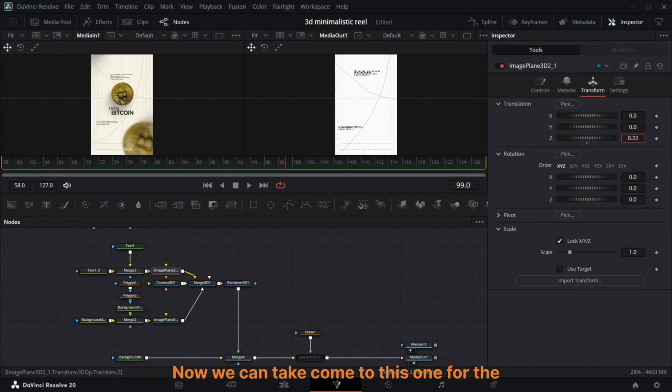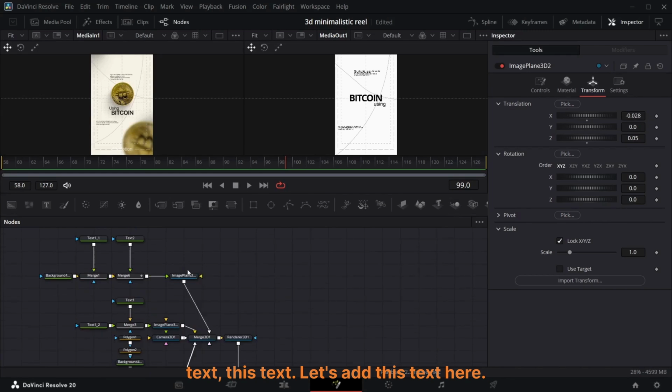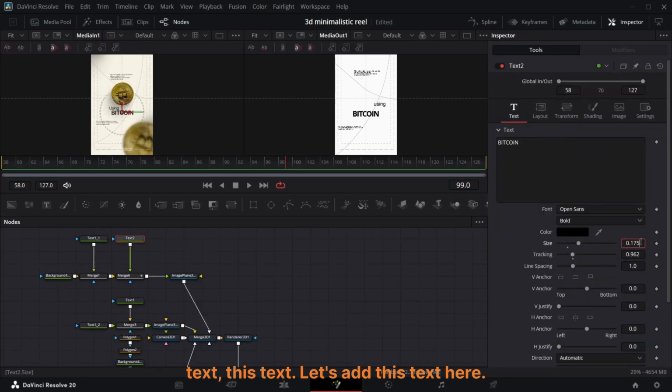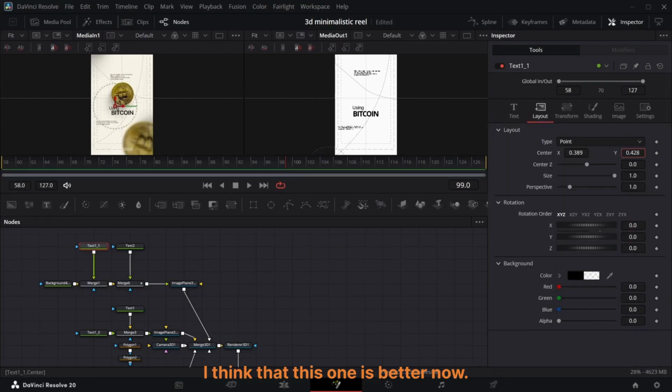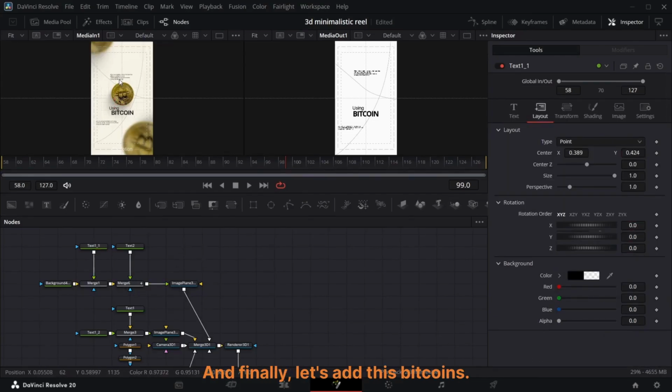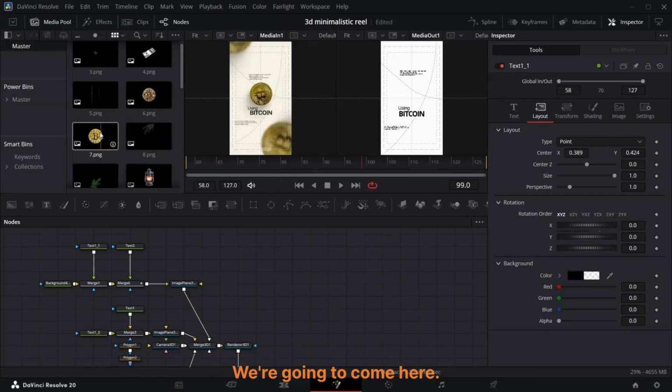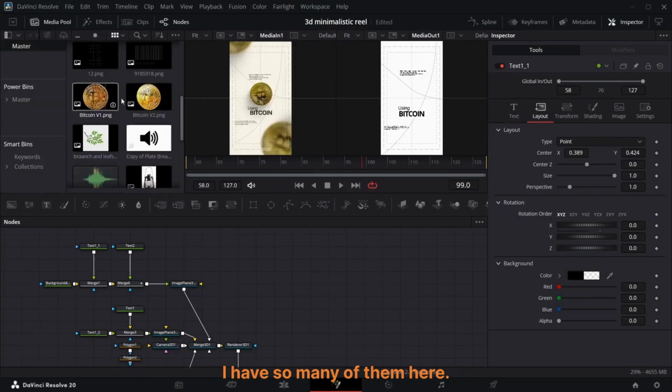Now we can come to this one for the text. This text, let's add this text here. Let's just make sure that we arrange this text how it's supposed to be. I think that this one is better now. And finally, let's add these bitcoins. We're going to come here. I have so many of them here. I'm going to just pick the correct one.